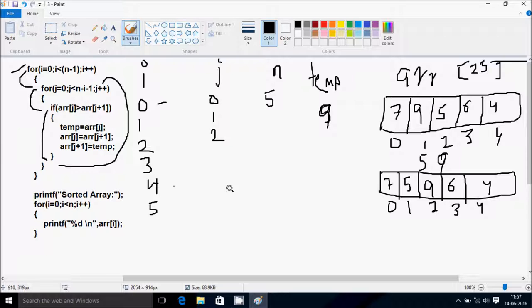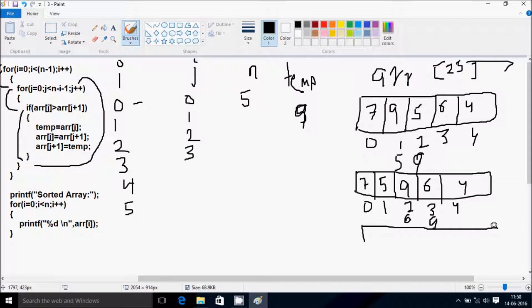So arr of 2 position value goes to temp. So 2 position 9, 9 goes to temp. And arr of 2 plus 1 goes to arr of 2, so this 6 value comes to this point. And the temp value goes to arr of 2 plus 1, which means 3 position. So this position is stored there. Now hereafter j increases by 1, so j is 3 now. So right here the new array elements are 7, 5, 6, 9 and 4. So this is 0 index, 1, 2, 3, 4.